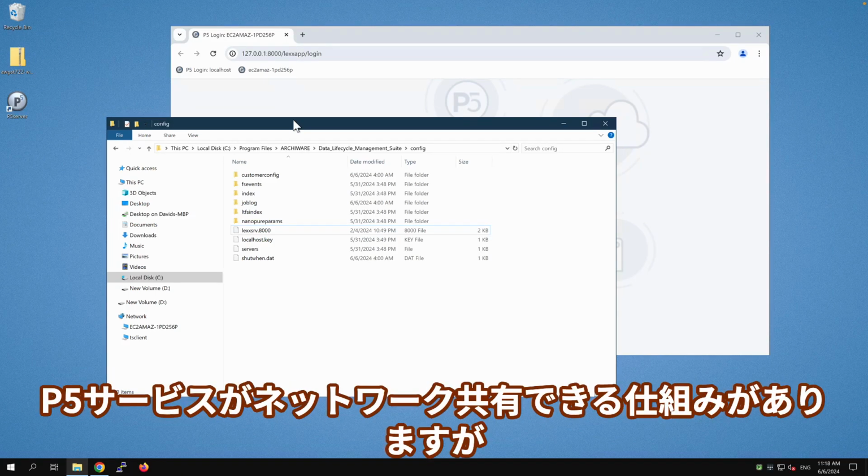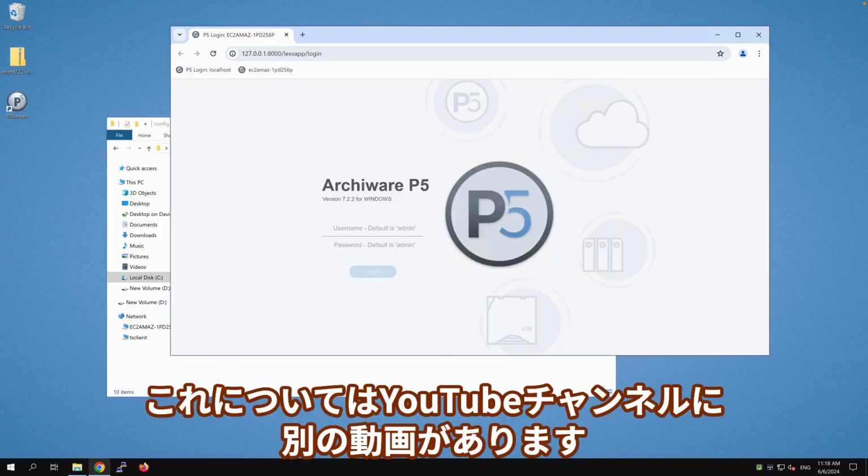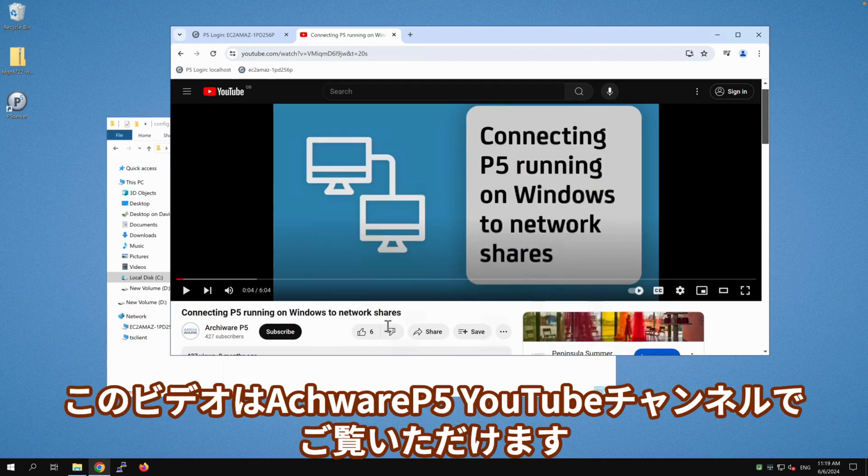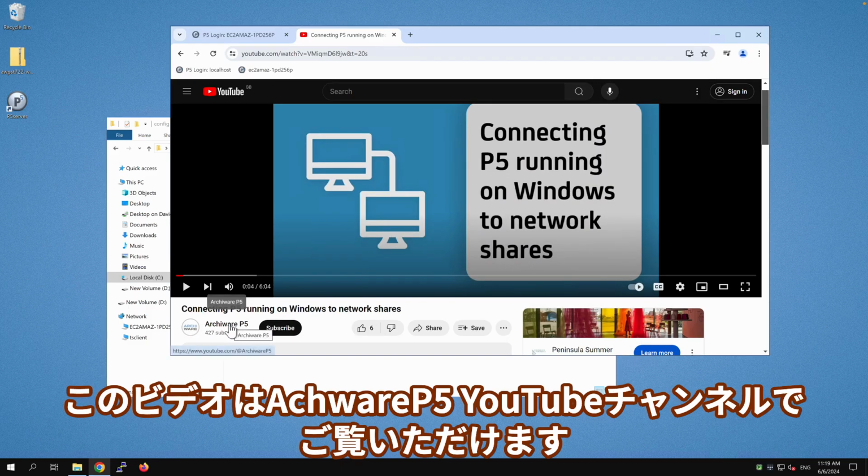There's a mechanism by which you can allow that P5 service to see network shares, however, and there's a separate video on our YouTube channel about this, which is here. So as you can see, it's called Connecting P5 Running on Windows to Network Shares, and you can find this video in our ArchiWare P5 YouTube channel.